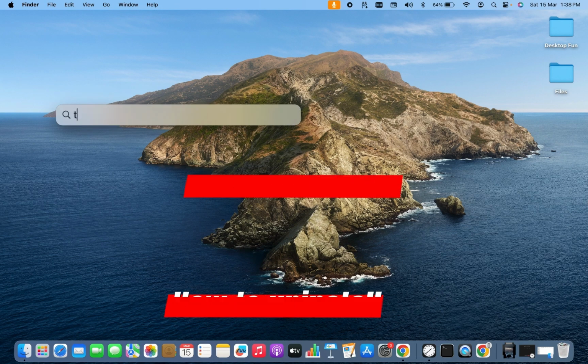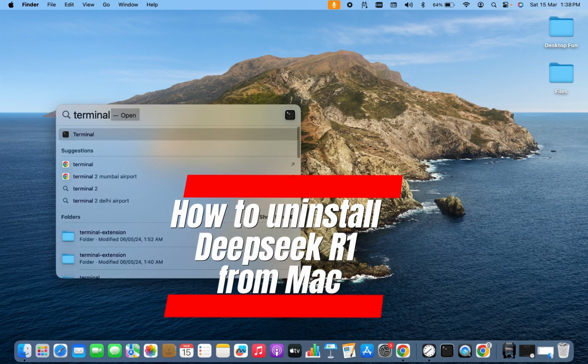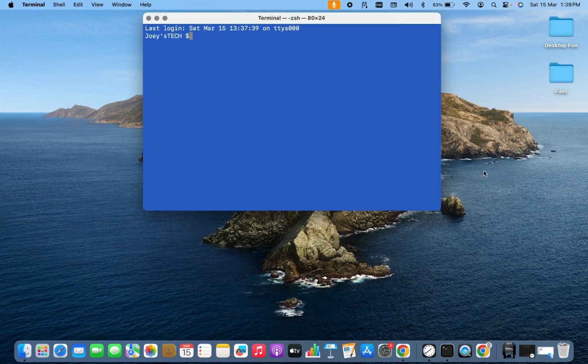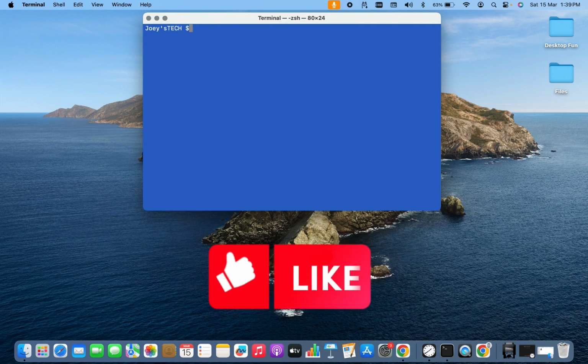In this video, I will show you how to uninstall the Deepseek R1 model from your Mac. Before we learn to uninstall Deepseek R1 from Mac, let me test whether I have Deepseek R1 locally installed in my Mac or not.